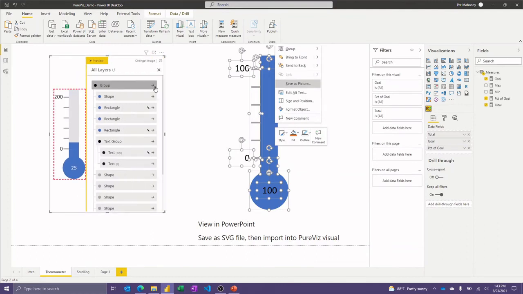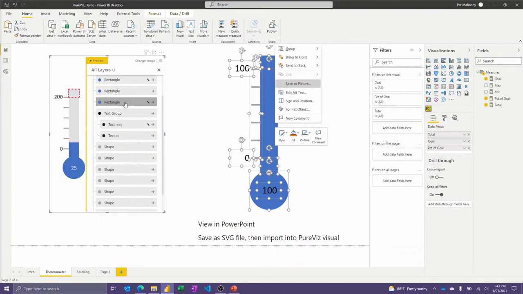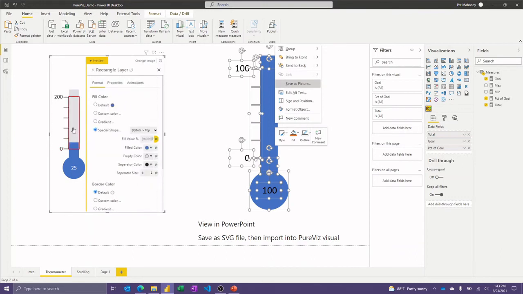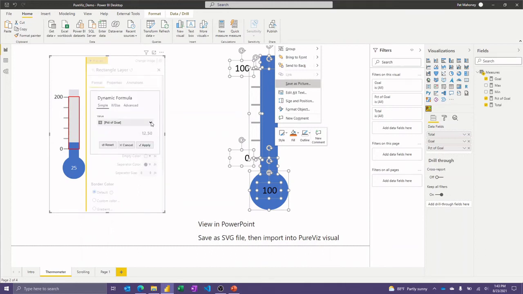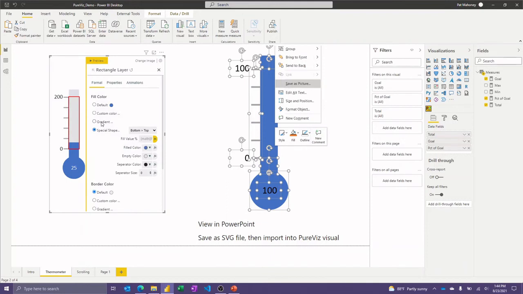And so all the things you've put into there show up as things that you can modify. So if I look at this one here, I went to this special shape option here. I chose that I want it to dynamically fill from bottom to top like a thermometer would, and then I can actually apply a function here, and I just use this percent of goal value here to do the fill.